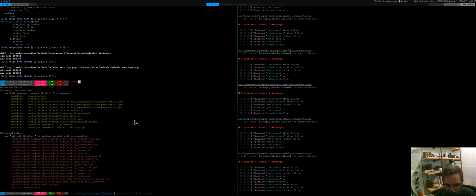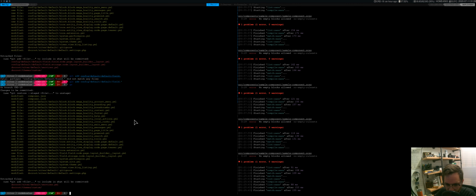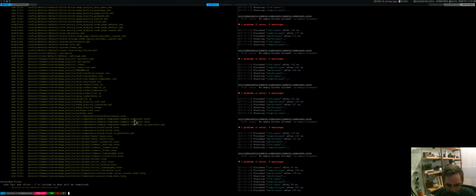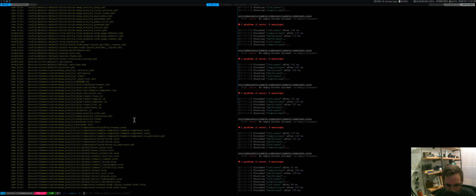Then git add config default block, all the block crap, because we added a new theme. Git add config. Yep. All of it's good. Git add docroot themes custom. All of that. Woo! Git add docroot services. Okay. So git commit crd19 created theme got blog teaser working.